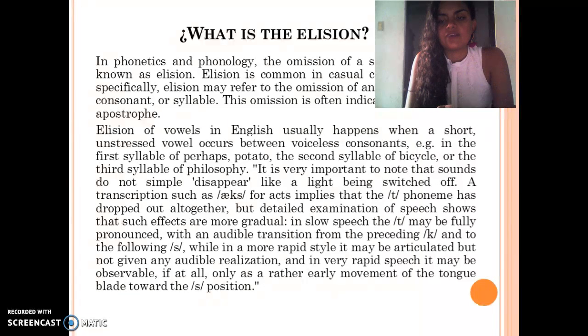A transcription such as this implies that the phoneme is absent altogether, but later examination shows that some effects are more gradual in slow speech than in fast speech. In slower style the pronunciation has an audible transition, while in more rapid style it may be articulated but not given an audible release, and in very rapid speech it may be unobservable.